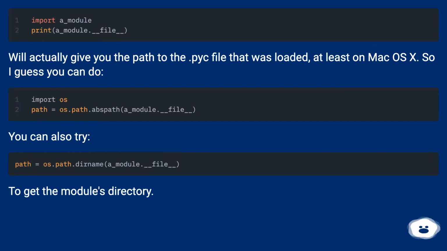This will actually give you the path to the Pike file that was loaded, at least on Mac OS X. So I guess you can do that. You can also try to get the module's directory.